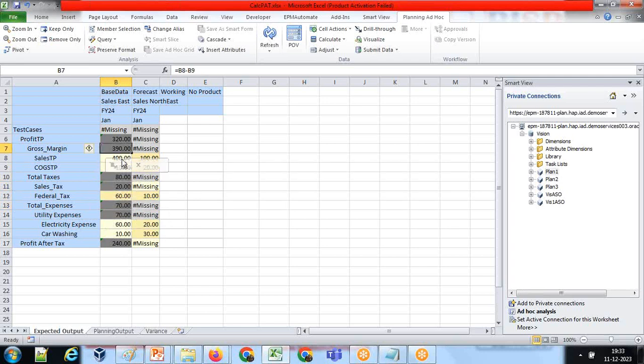And then I'm calculating my profit, TP, where TP means third party. We have a profit for intercompany as well, so in order to differentiate intercompany profit and third party profit, I prefix third party. Gross margin minus total expenses is my profit third party. And then I calculate profit after tax, which is my profit minus total taxes. So this is the expected output.